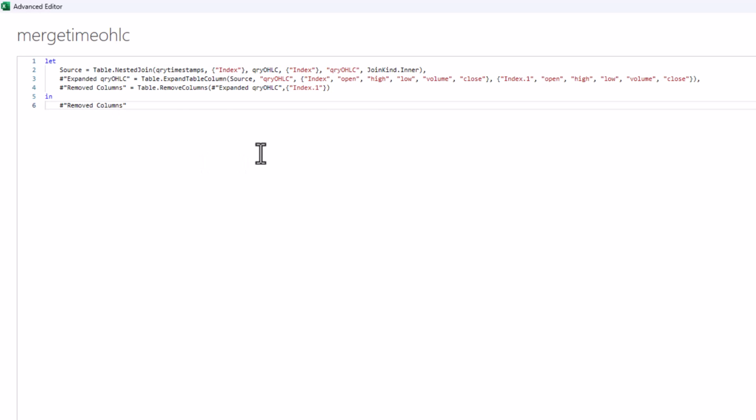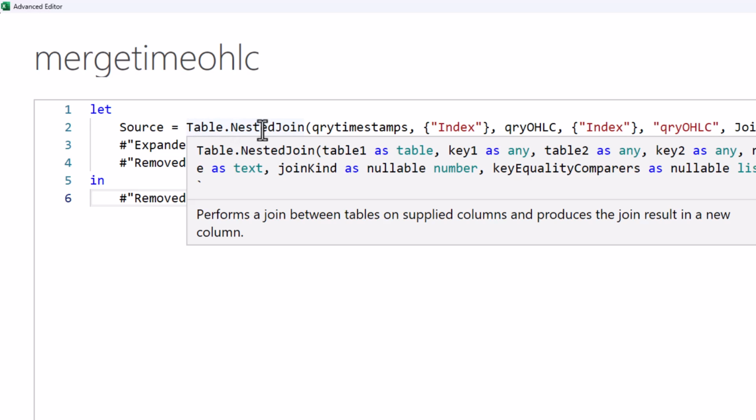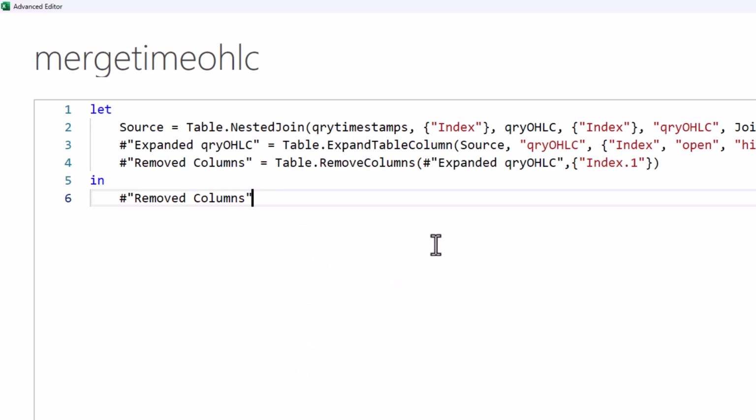So how do you do that? Well, notice the source is going to be a nested join on tables where I refer back to this query timestamps on the index column. And I would also refer back to this query open, high, low, close that we just created, that table on the index column. I want to inner join it like this. So that's what this is going to be doing. Okay, so this query is going to be merged in this query on the index column, and I'm going to inner join it. And then here, I'm going to expand on it.